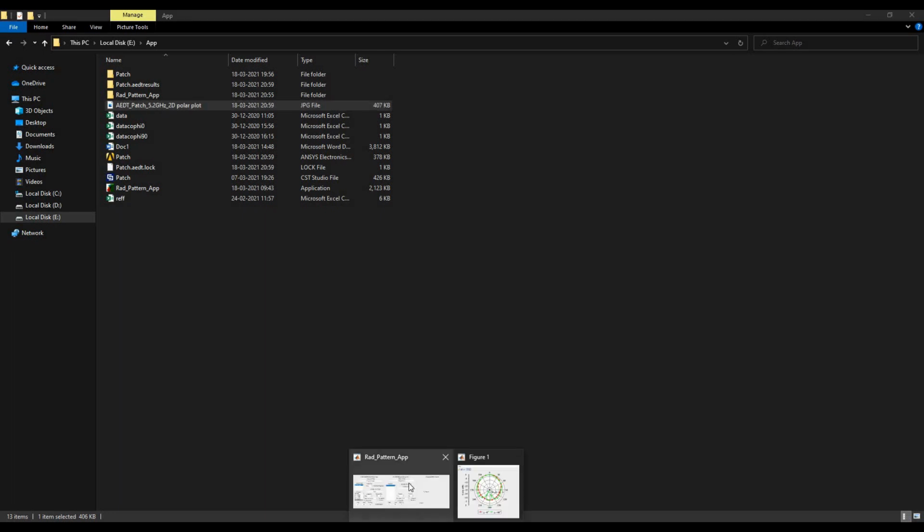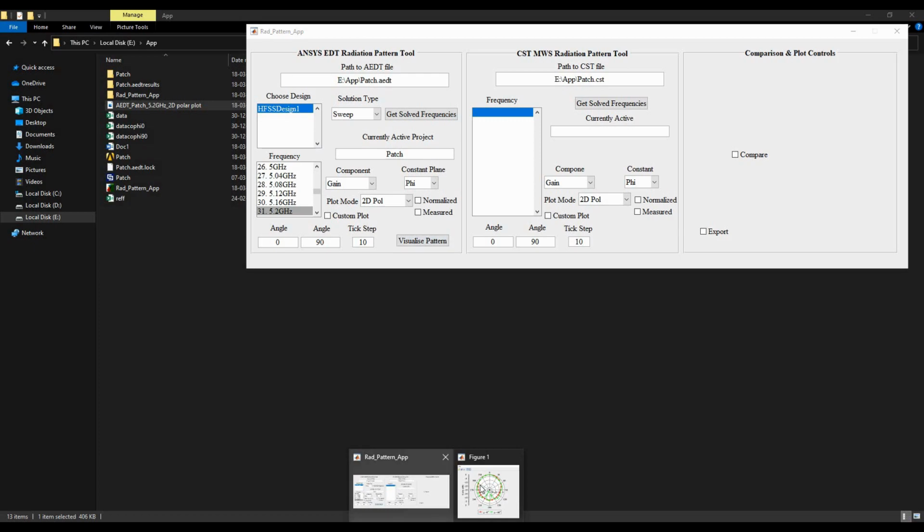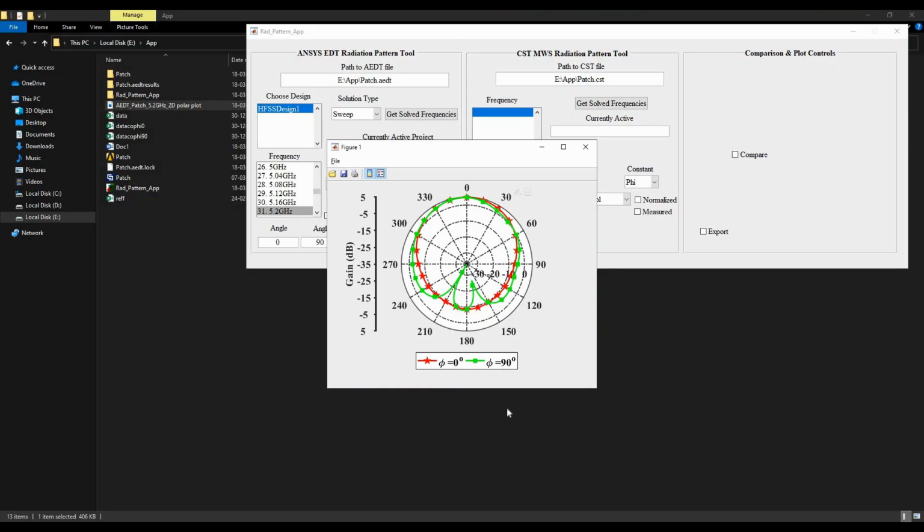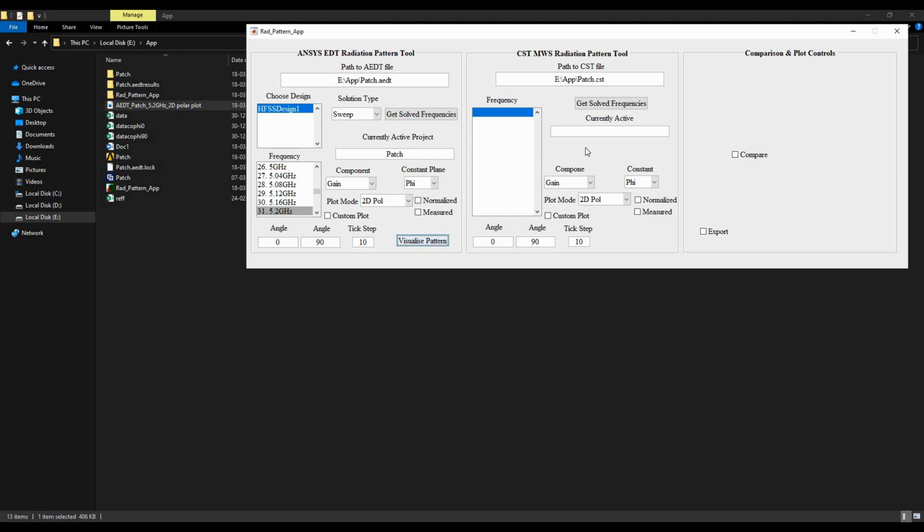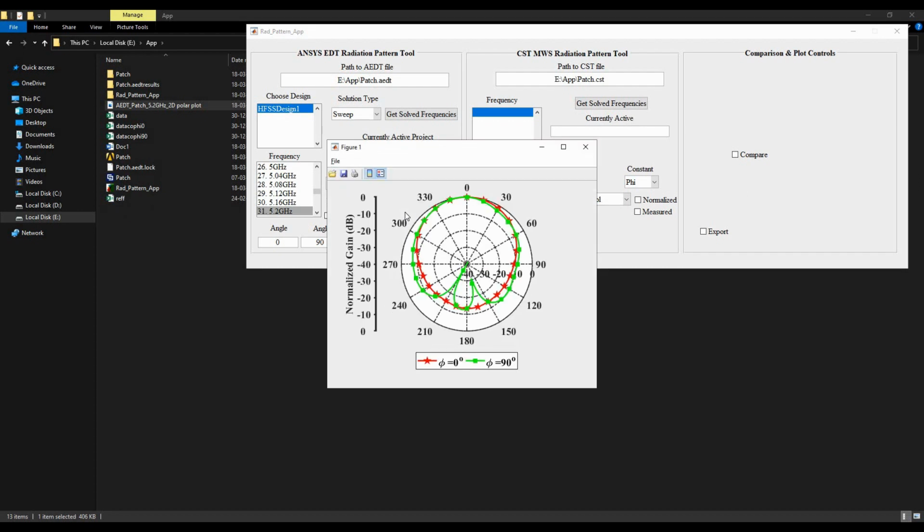Moving on with this, I will show you the normalized patterns too. All you need to do is simply check this checkbox and click on Visualize Pattern. So now you can see the normalized one. As you see on the screen, this is the normalized gain pattern. You can see the maximum has been fixed to a 0 level, and these are the patterns in phi equal 0 degrees and phi equal 90 degrees plane.